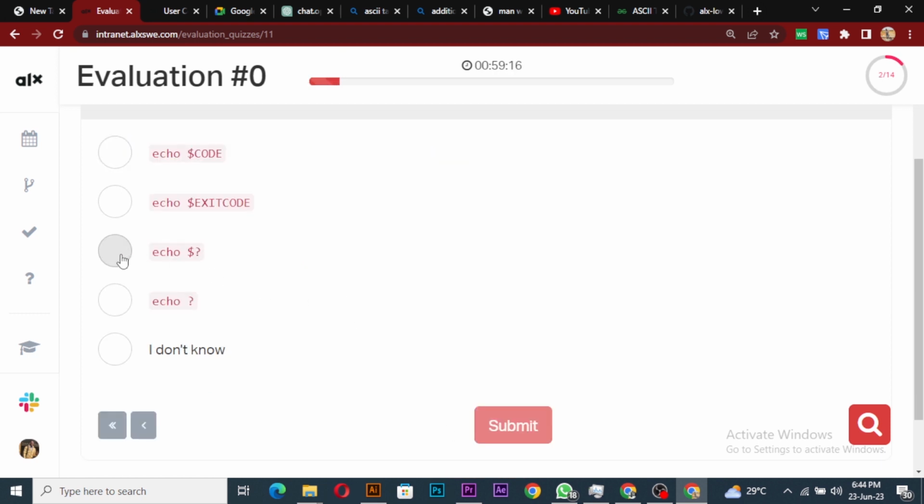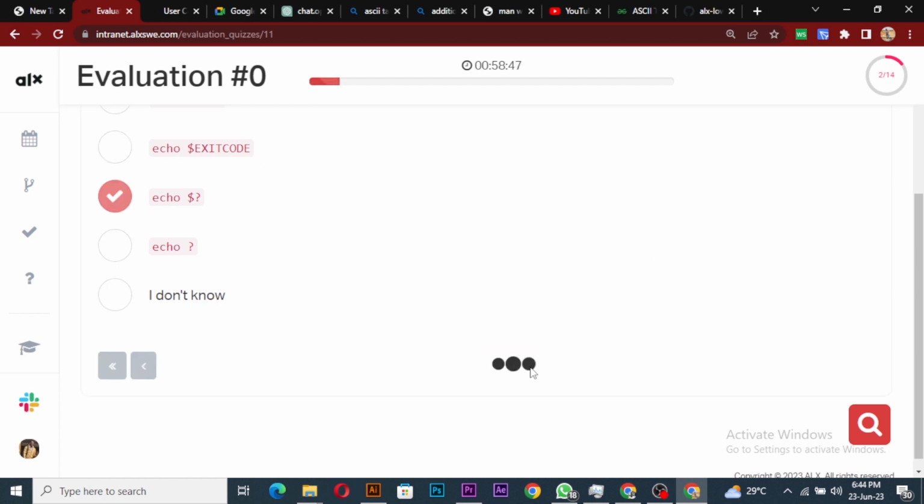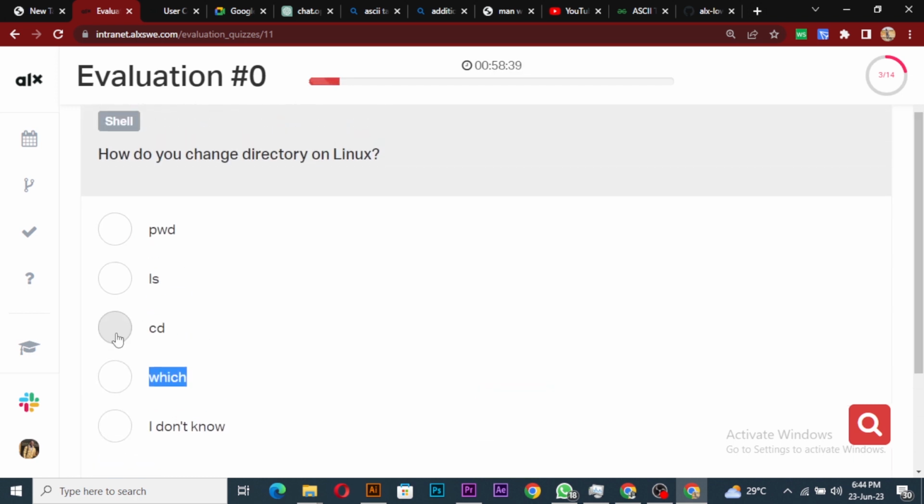Okay, this one should be echo and dollar sign question mark. It says, which command should I use to display the exit code of the previous command? Okay, it should be this. Echo and dollar sign. So be careful with your feeling. You should not mistakenly double tap on two things or change your option. This one says, how do you change directory? CD, right? Change directory. So they are quite simple.